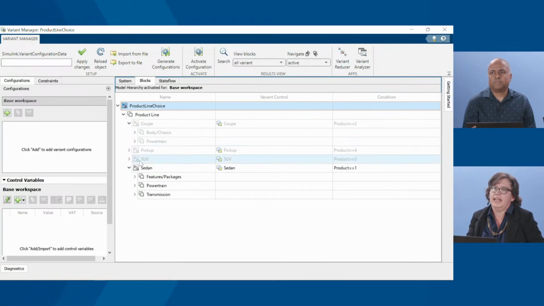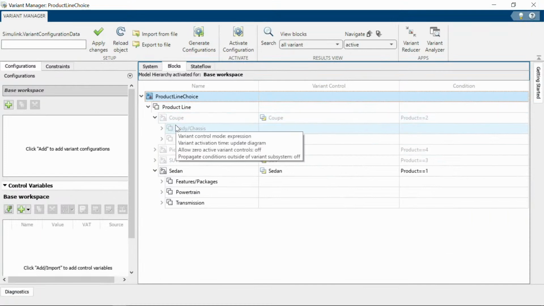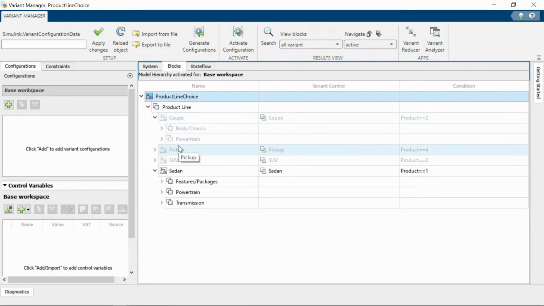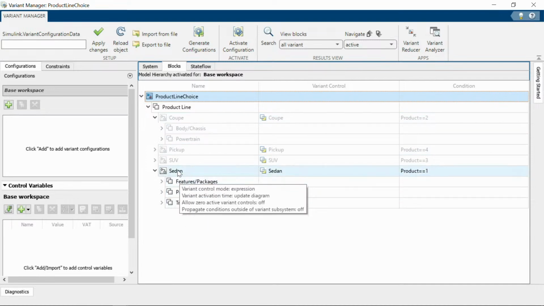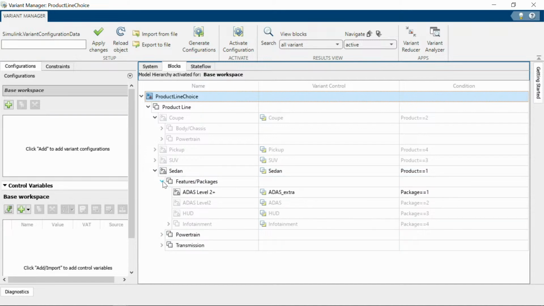It's a little hard to see here because it's grayed out, but I can see that I have a coupe, I have chassis options and powertrain options, and I can see what the active one is currently. It's that sedan, and it has these features and packages. Like in your diagram, we have that extra special ADAS level. That's currently the active one.